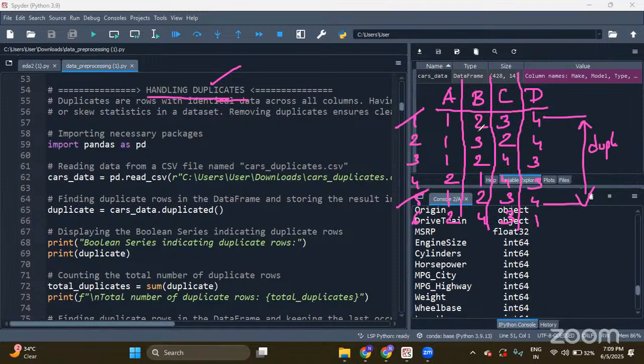So, understood what a duplicate is? Duplicate means any 2 rows have the same values under the same columns. You cannot say that row 1 and row 3 are also duplicates. Just having the same values in some of the same columns doesn't mean it's a duplicate. The entire row should match the other row. Only then can you say that the data has duplicates.